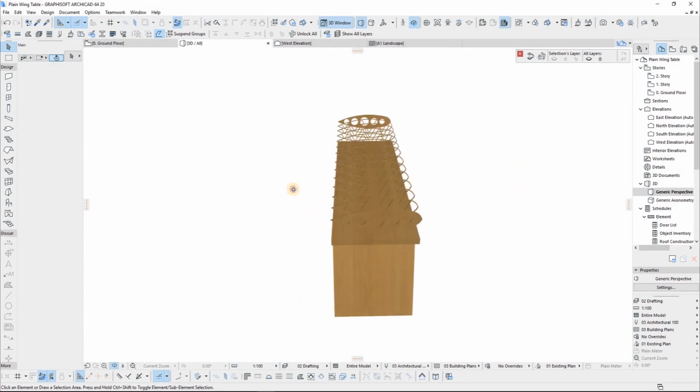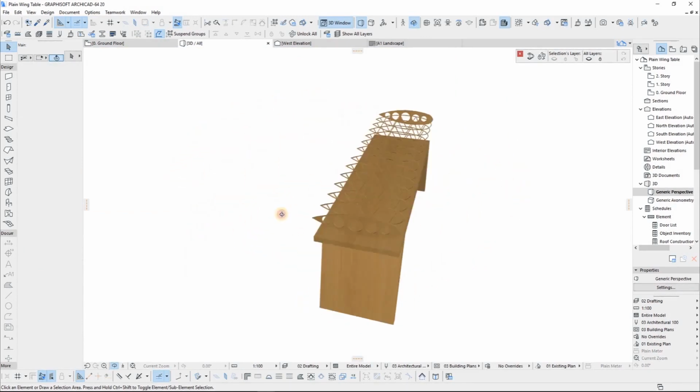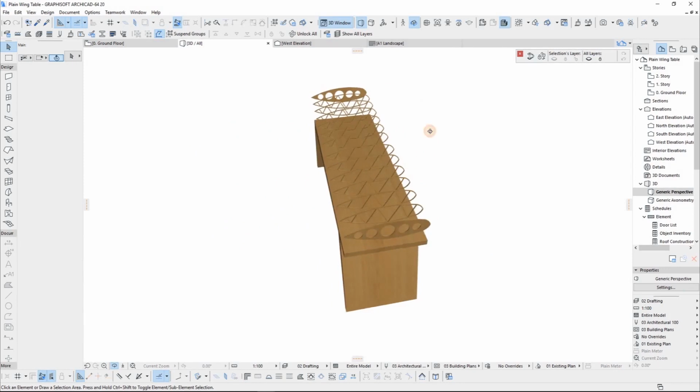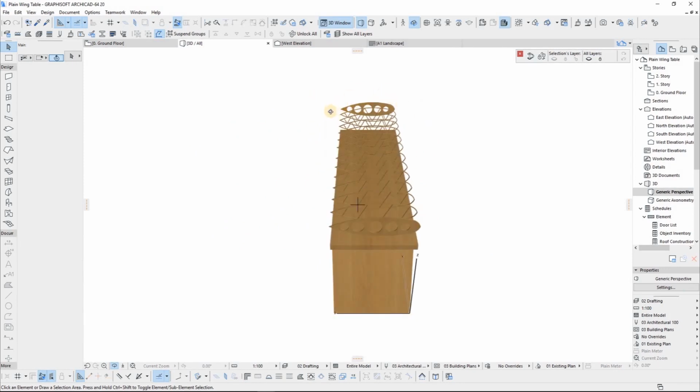So what I want to do now is use the same thing as I did with the shell tool, but this time I want to create a metal sheet around these trusses and the end caps. So let's just get into it.